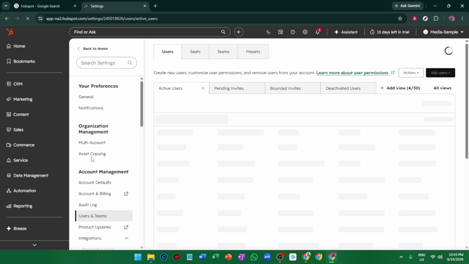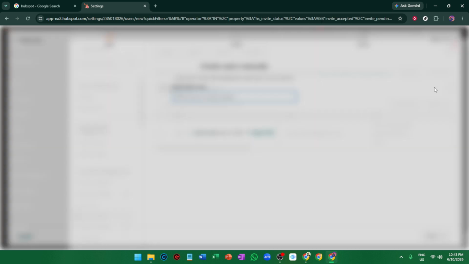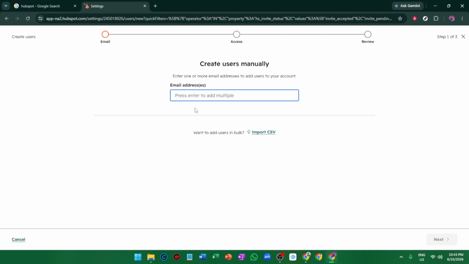Next, click Add Users. If prompted with options, choose Create New. This starts the process of inviting a brand new user into your HubSpot account. You'll now be asked to enter the user's email address. If you're adding more than one person at the same time, you can enter multiple email addresses or use the import users option to upload a CSV file instead. This can be especially helpful if you're onboarding several team members at once. Once the email information is entered, click Next.